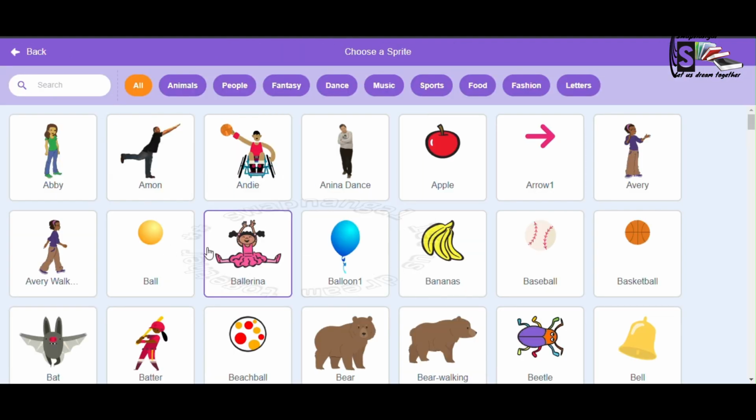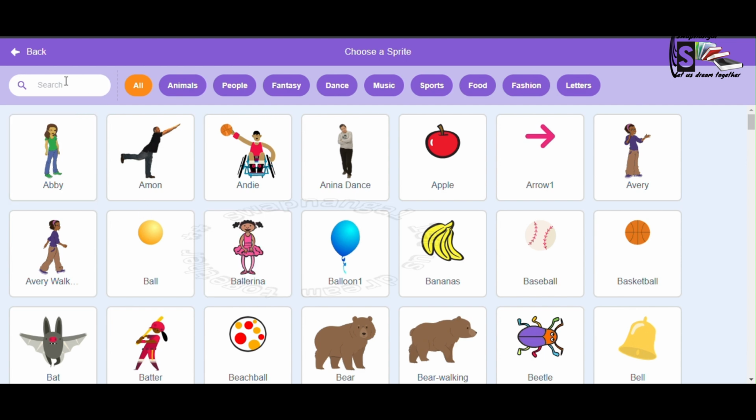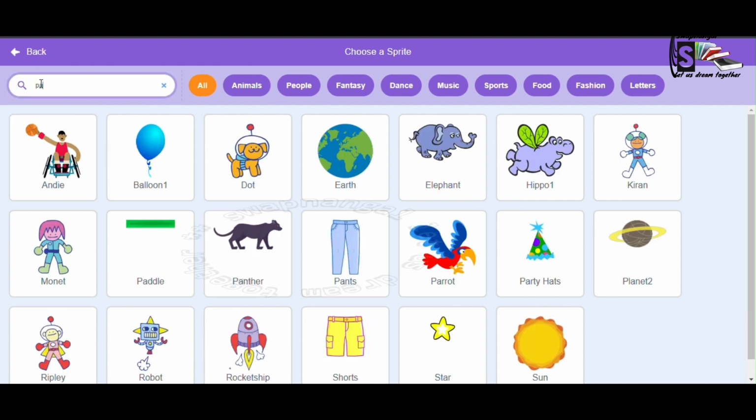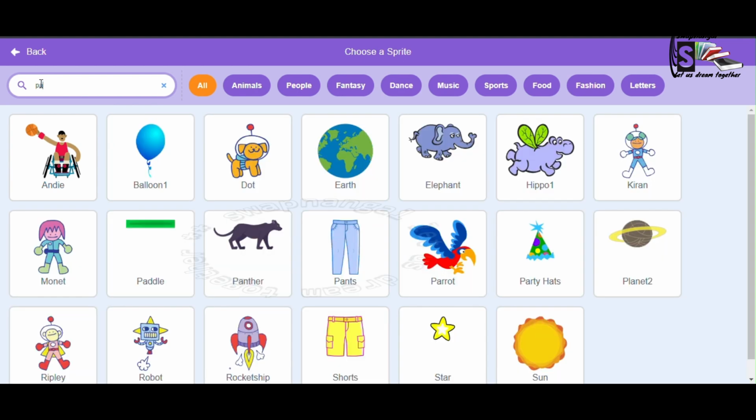Now you have to pick a sprite. So I'm going to be choosing the ball sprite. And then I'm also going to be choosing a pedal so that the ball can bounce on the pedal.